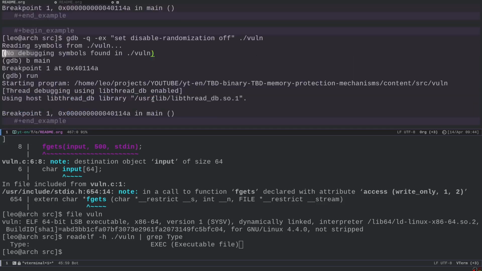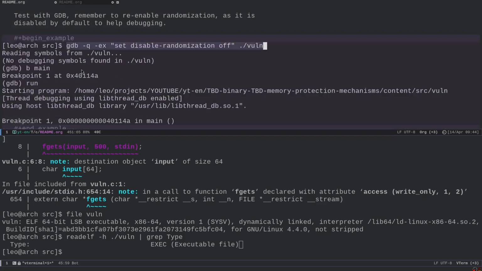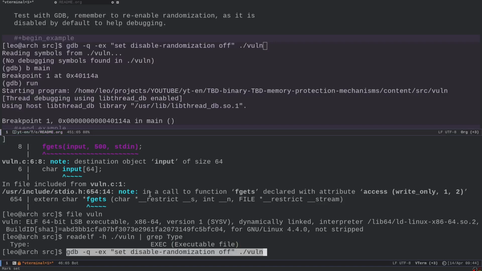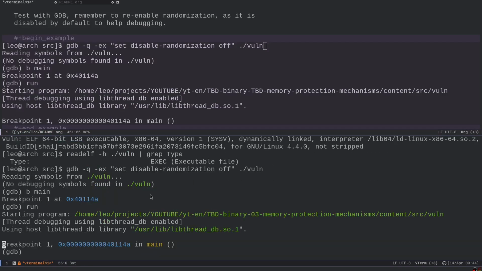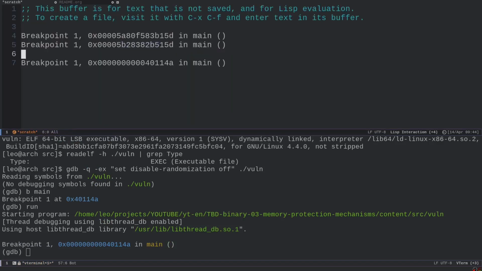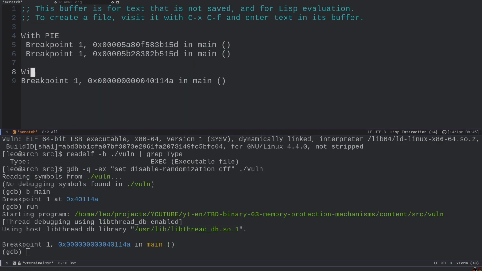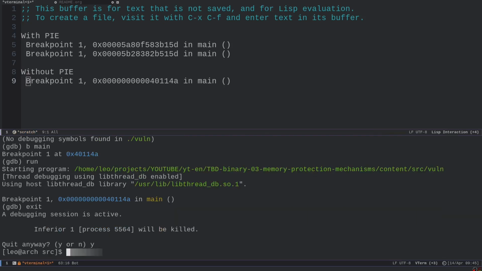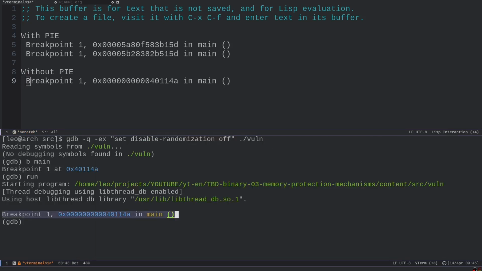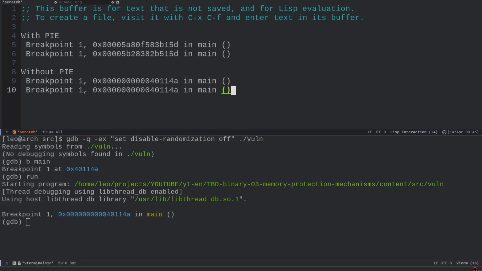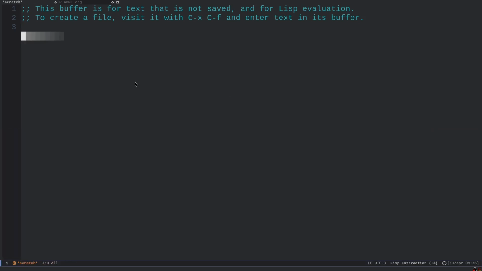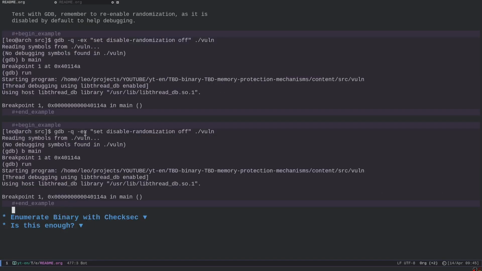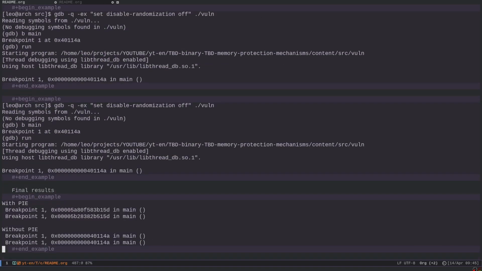So basically this is the same. Now if I do the same exercise as before, so I enable randomization with GDB, I put a break in main and I execute, I get this address, so let's put it here. Here is with PIE, and here is without PIE. And then I quit, and I do it again. Break main, run. Notice that I get the same address for main. Because without PIE, I cannot randomize the address of the executable itself, of the code itself that runs. And I think this is good to just add to the notes. They're gonna be available for those of you who support me on Patreon. So final results with PIE, without PIE.